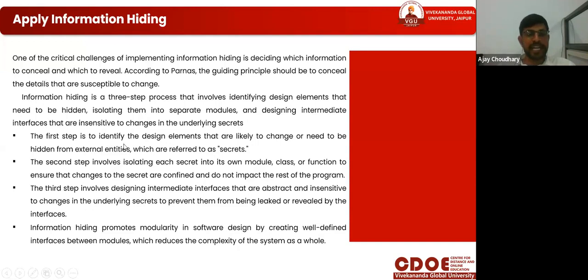The first step is to identify the design elements that are likely to change or need to be hidden. So first you need to know which part of the program you want to hide from external entities, and identify those elements from your side. After that, the second step is to isolate these secrets in one module of their own. So if anybody changes that section of the program, you take this code into one module, one class, or one function that you can control.